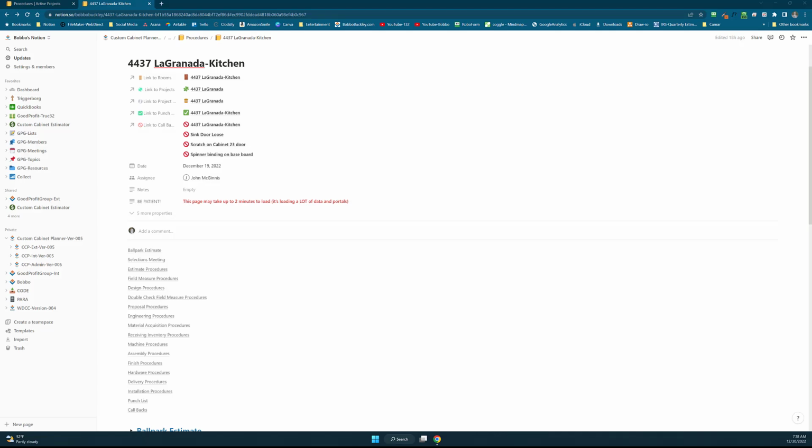this course on the Custom Cabinet Planner. Today we will continue looking at the various sections of the Procedures page, starting with the Ballpark Estimate section. Keep in mind that all of this is intended as a starting point, a template to be edited, crafted to fit your company and your processes.